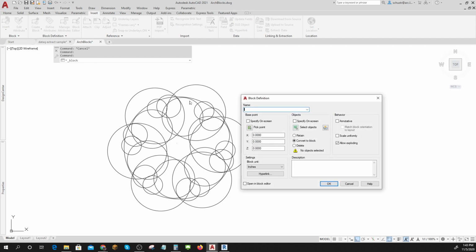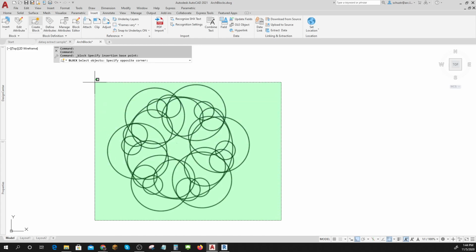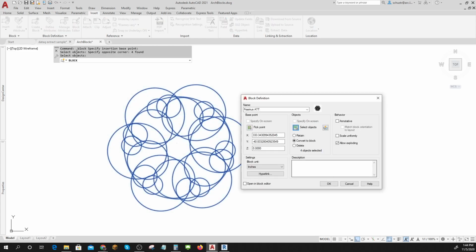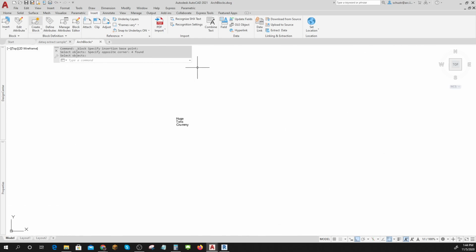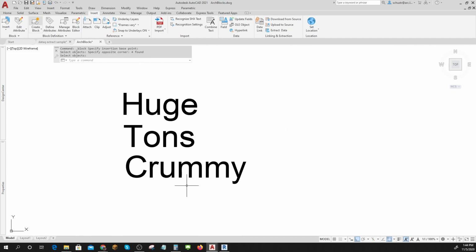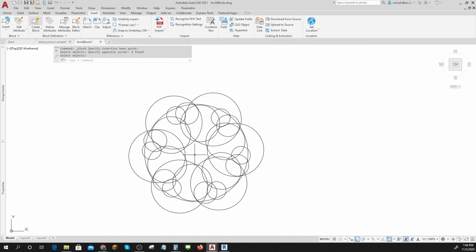And now I'm going to create a new block, which is Fraxinus ATT. And there we go. It's going to ask you what kind of soil. Crummy. And water. Tons. And height. Huge. I don't know. You'll put in appropriate words, right? Look at that. Yeah, you would do something that makes sense.